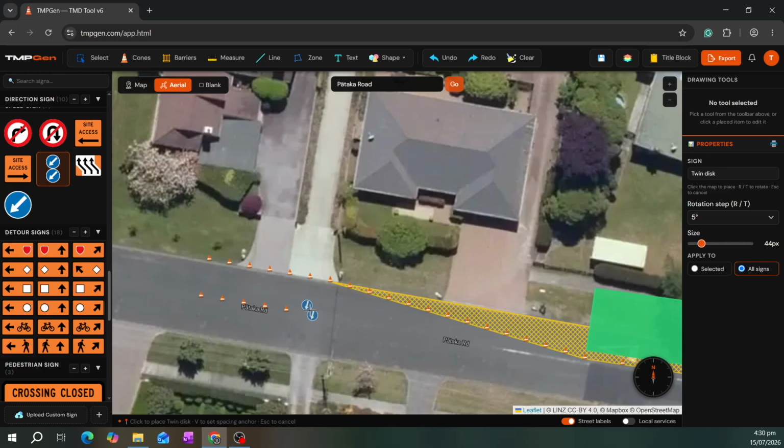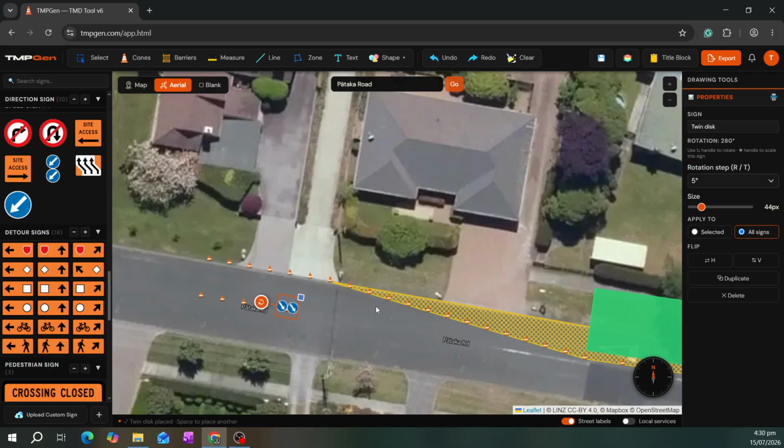After selecting it, you can press R and T on your keyboard to rotate it. R rotates anti-clockwise, T rotates clockwise. You can press and hold for continuous rotation. I'll reduce the size slightly. You can also rotate signs directly using the handle, and resize using the handle or the slider. I'll make this one smaller.